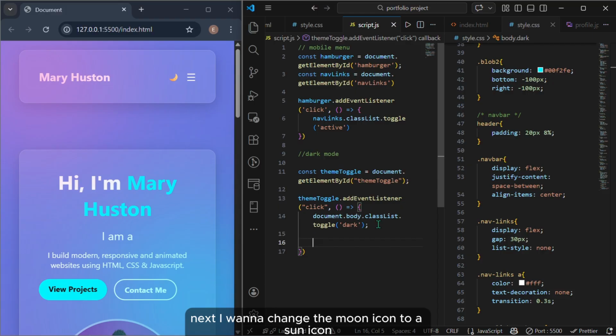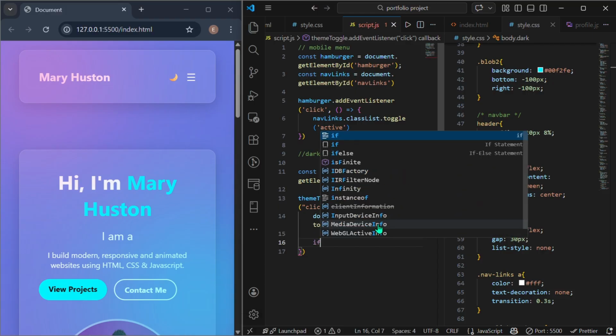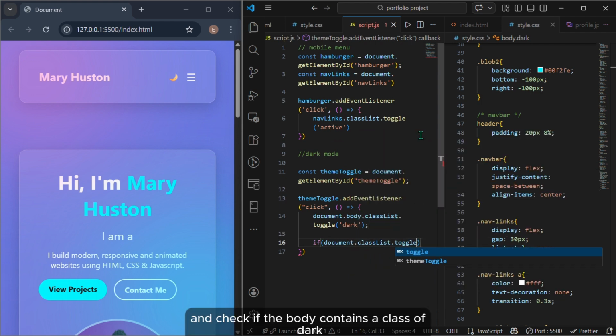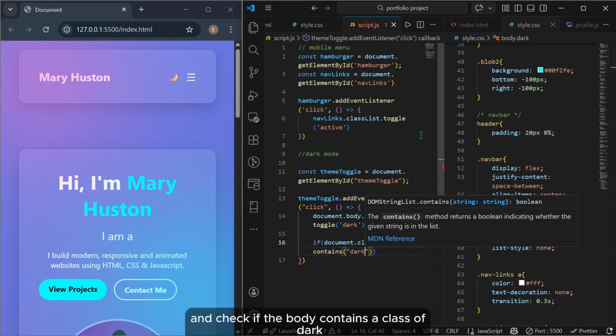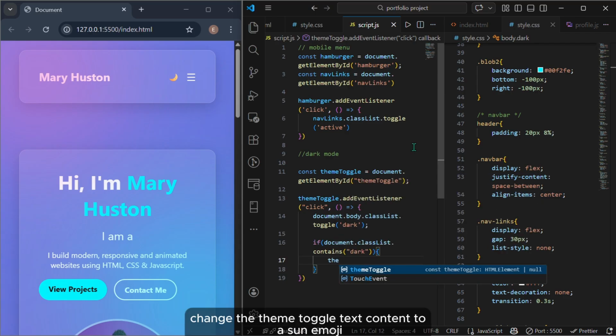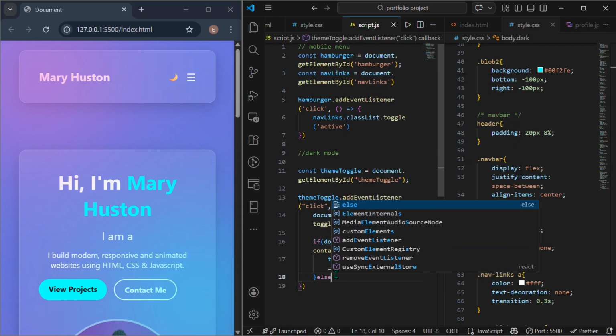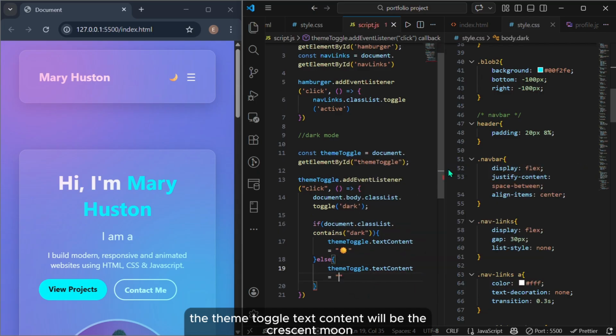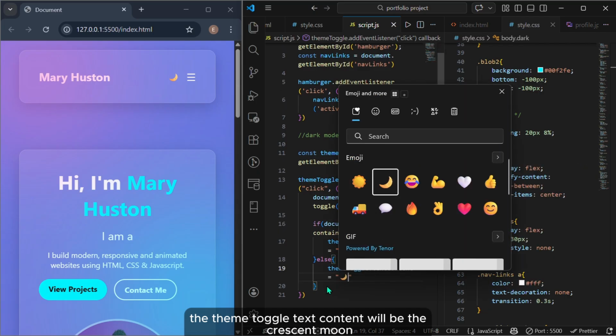Next, I want to change the moon icon to a sun icon while we shift to dark mode. So I will use an if statement and check if the body contains a class of dark, then change the theme toggle text content to a sun emoji. Else, which means if we are not on dark mode, the theme toggle text content will be the crescent moon.